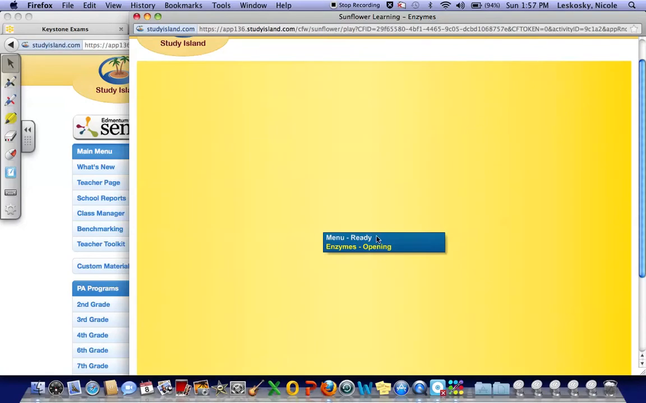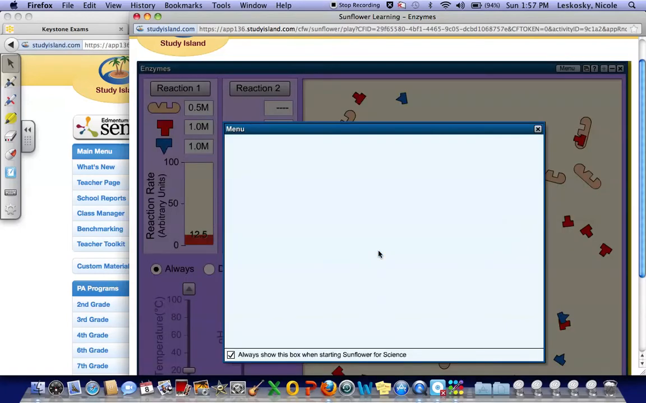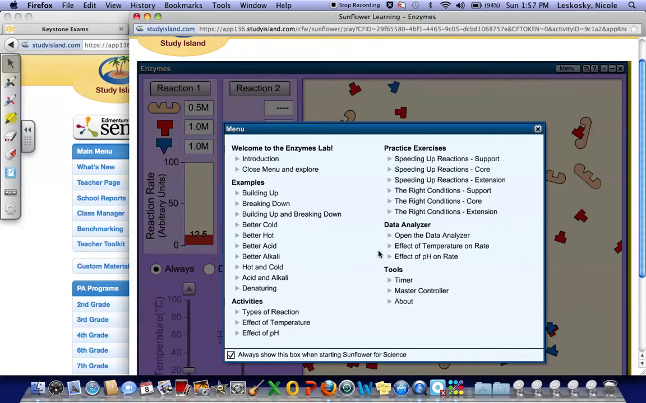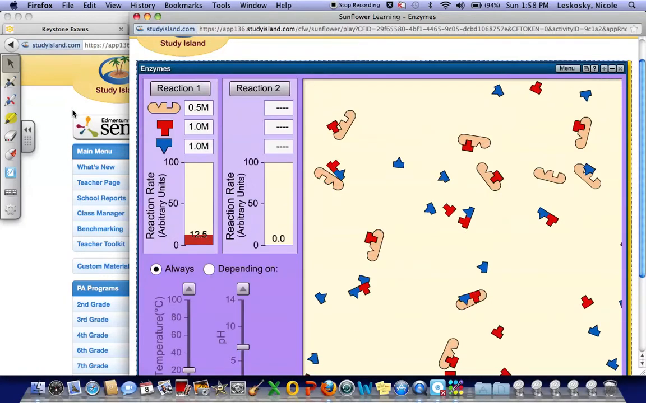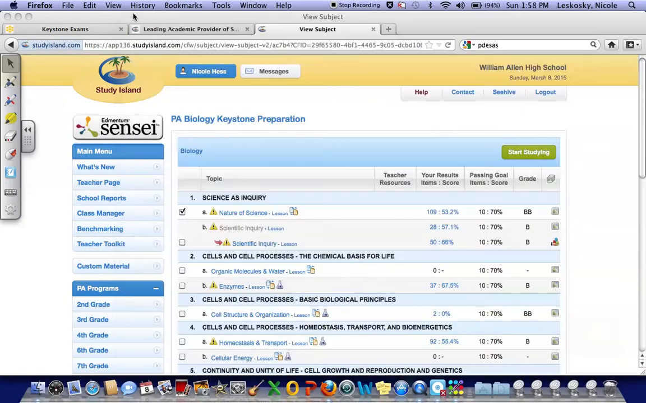So here is the enzyme lab. You could do the enzyme lab as a little bit of practice to help you understand more about how enzymes work. And it does walk you through the lab step by step by step. There are all kinds of activities that you can do in the lab. So that's just one example of studying.